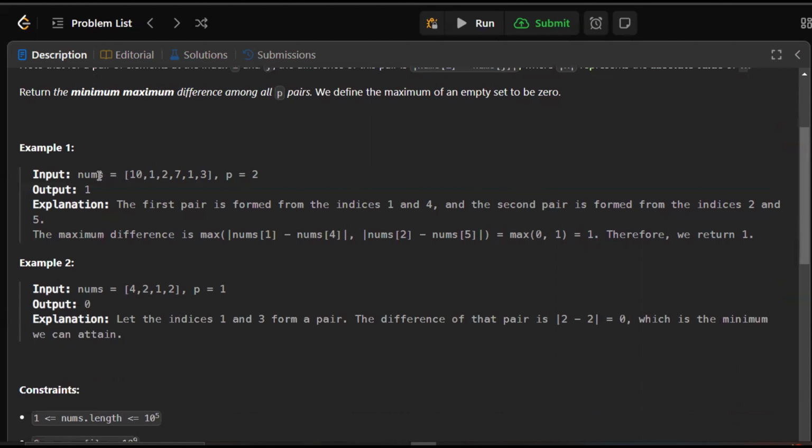Now, in the first example, the array contains 6 elements, which are 10, 1, 2, 7, 1, and 3, and the value p is 2. So here, if we consider the first pair with the elements 1 and 1, then their difference will be 0. And the second pair with the elements 3 and 2, their difference will be 1. So the maximum of 0 and 1 will be 1. So here we have to return 1. I hope you understood the problem statement.